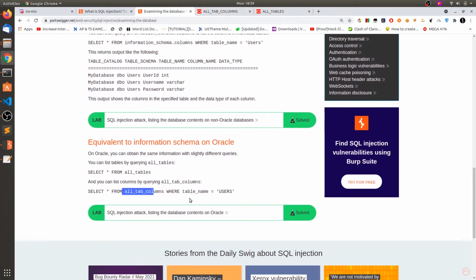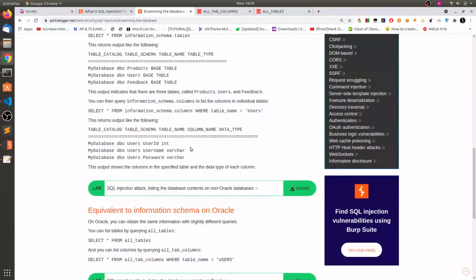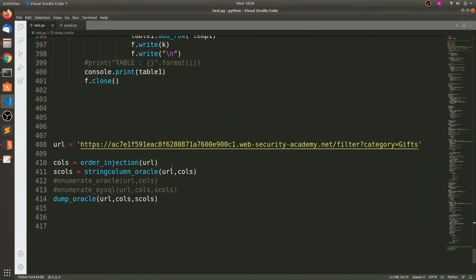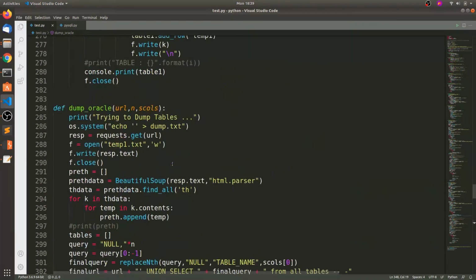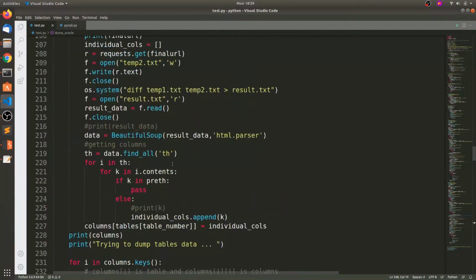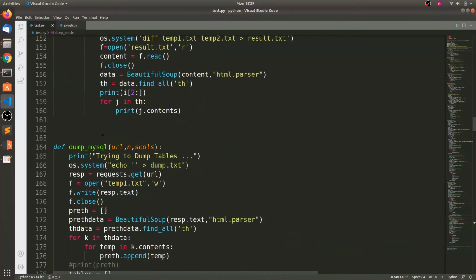So you can see this is very simple to automate using Python. I'm not going to explain the whole code now because it took me nearly 2 days to write this, so I will just explain the main parts. So this is for MySQL. This function dumps the MySQL.